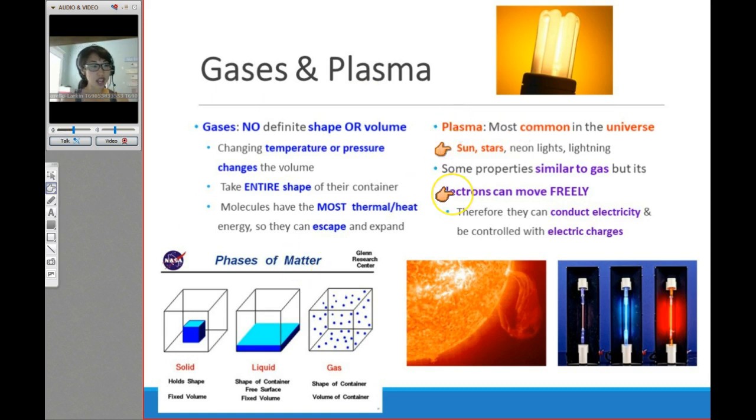It's found in the sun, in stars, in neon lights, and in lightning. Okay, so here's the cool thing about plasma. Plasma has some properties similar to gas, but it's also really neat because its molecules have so much energy that its electrons can actually move completely freely from their atoms, which is different than the other states.